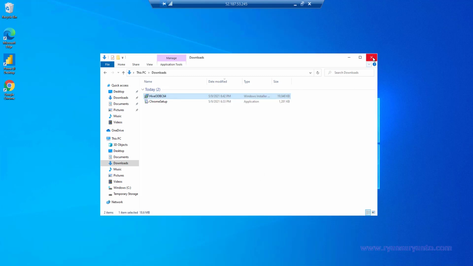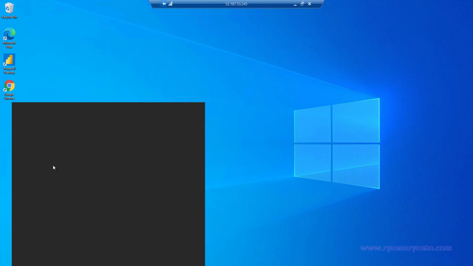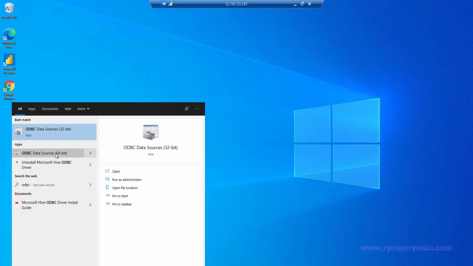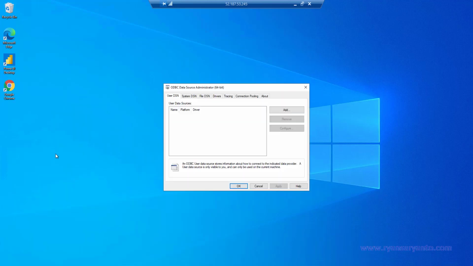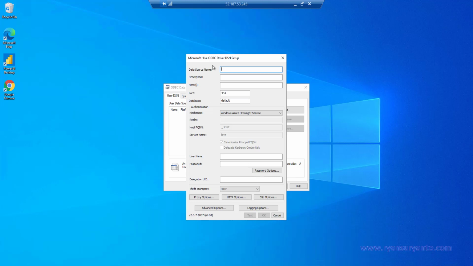So from the Windows Start, type ODBC, then we have the 64-bit. Currently it's empty, so we try to create a new one. Then look for the ODBC driver. Then you need to create a data source. Just name it any name. Ryan Loan demo. Just a demo for Ryan Loan.